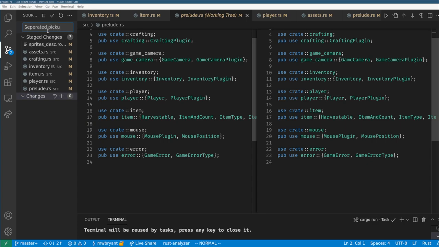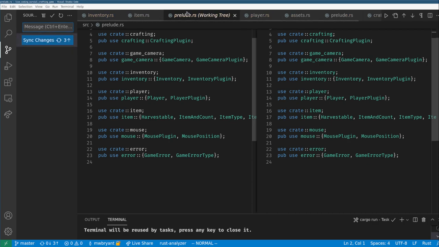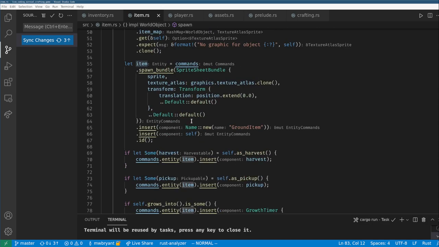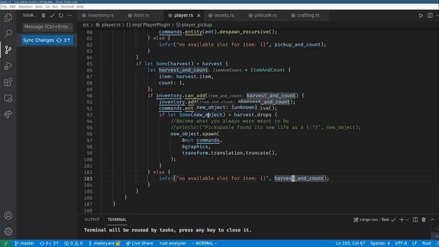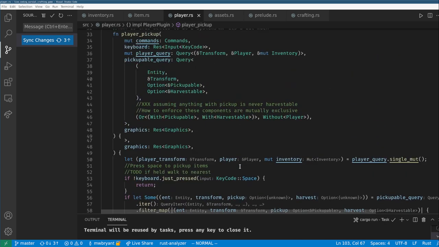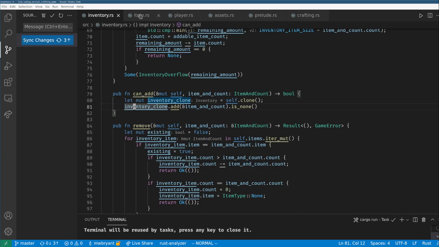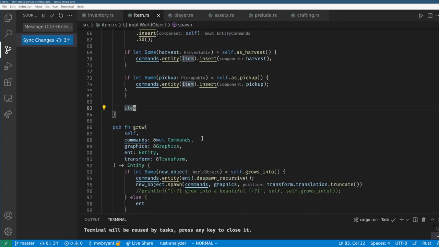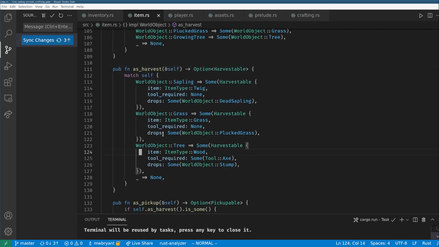Separated pickupable from harvestable. Cool. And now you should only be able to harvest if your hands have the correct item. Are trees? Trees are not harvestable, but now they can be. So let's go and make trees harvestable. Adding a new item. Oh, they are.